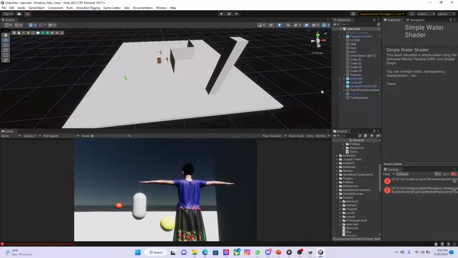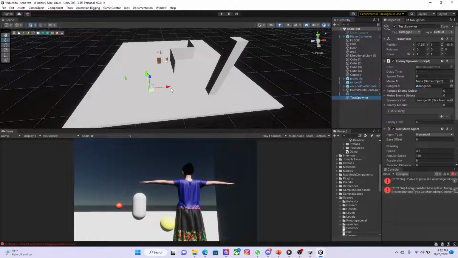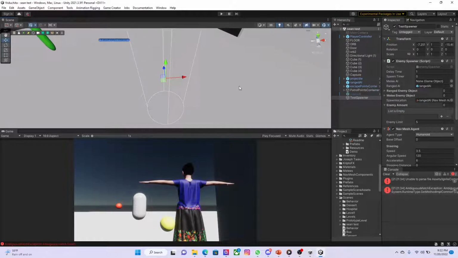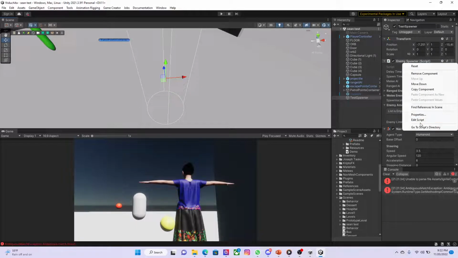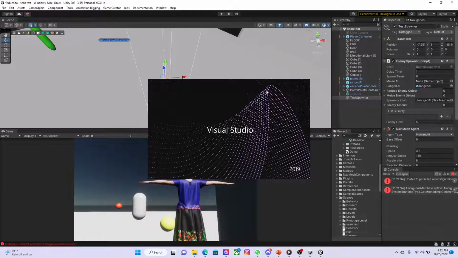So for the spawner, I created a spawner called test spawner right here, and I'll now showcase its script and explain how it actually works. So let me edit the script and let me explain how it actually works.